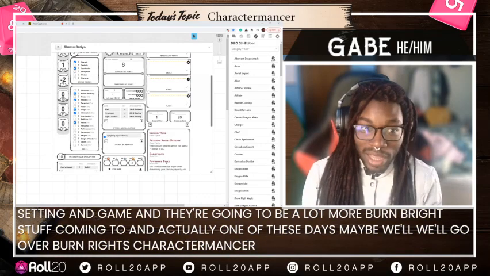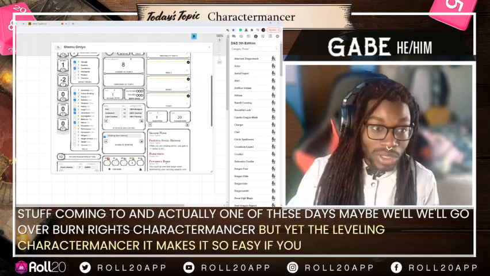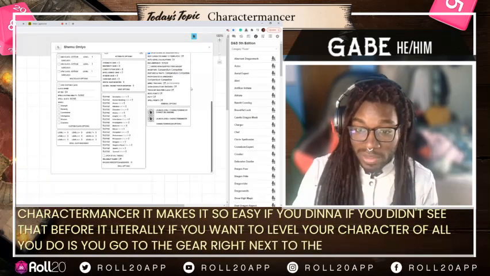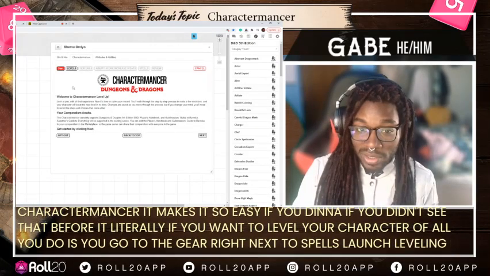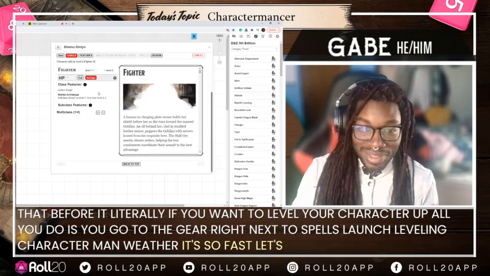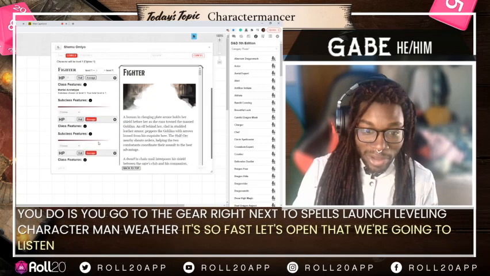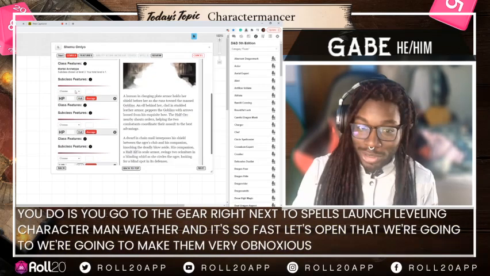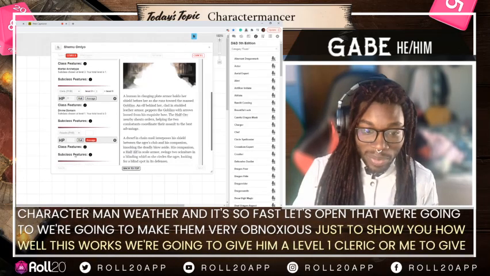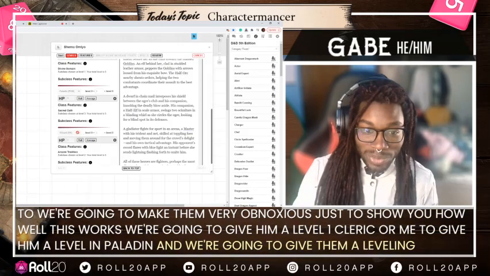But yeah, the level-up Charactermancer makes it so easy. If you didn't see that before, if you want to level your character up, all you do is go to the gear right next to spells, launch Level Up Charactermancer, and it's so fast. We're not gonna level them up normally. We're gonna make them very obnoxious. Just to show you how well this works, we're gonna give them a level in cleric, and a level in paladin, and a level in too many spells.